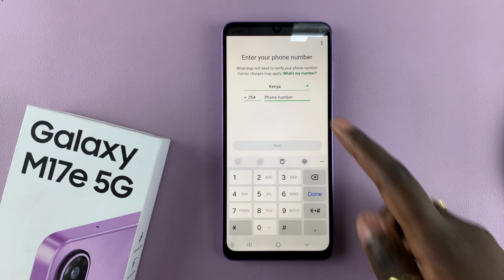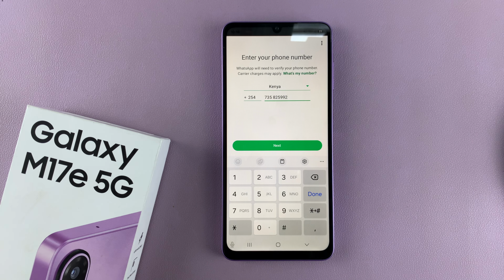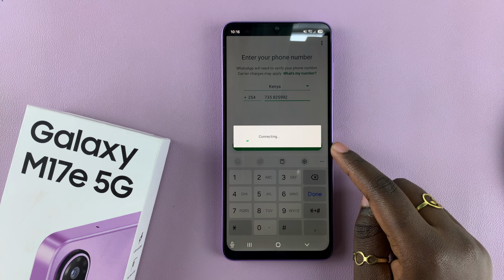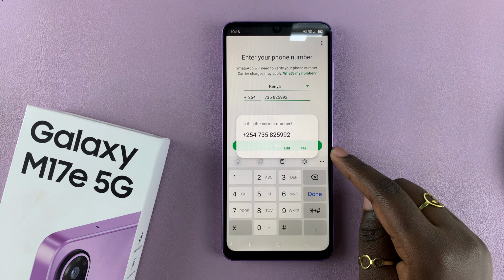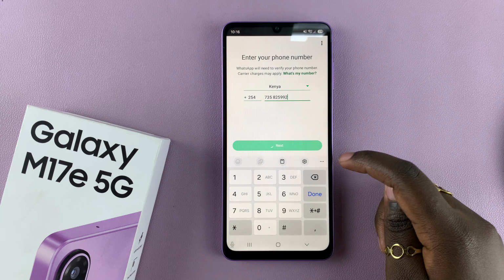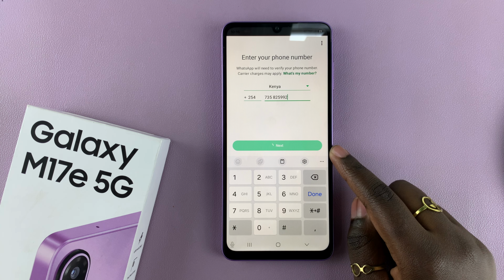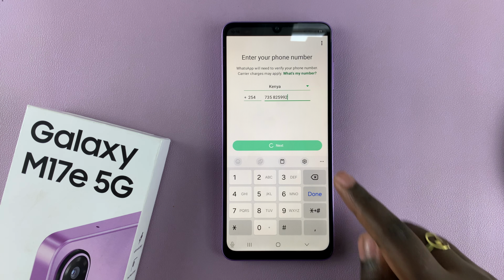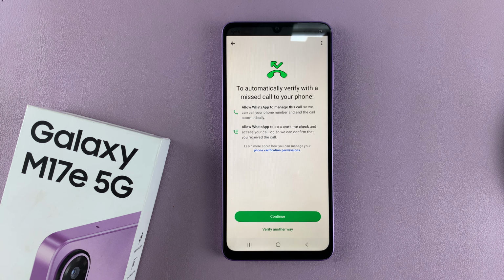Then go ahead and input your phone number. From here, tap on next and confirm that that is the correct phone number. Then from here, you just need to verify.